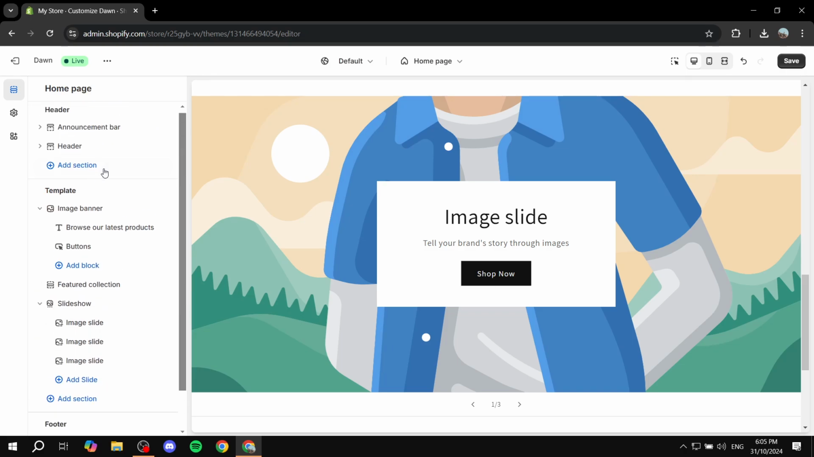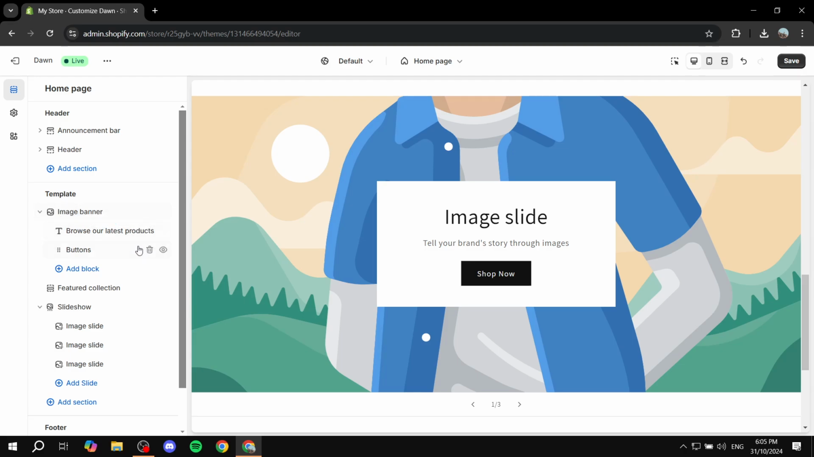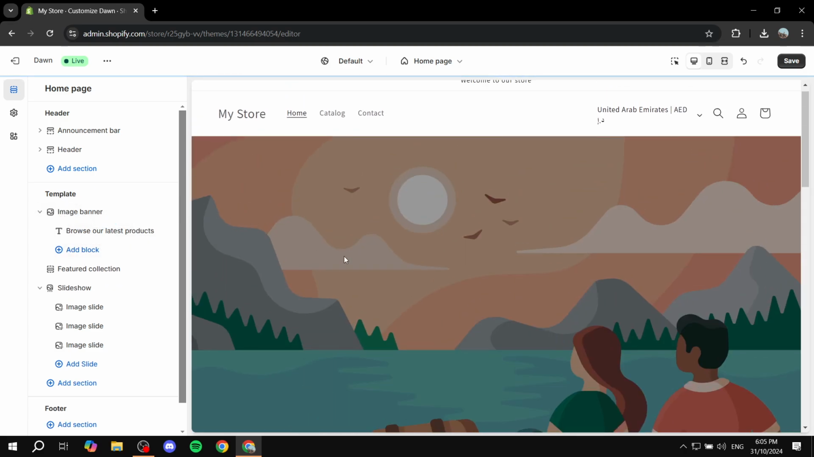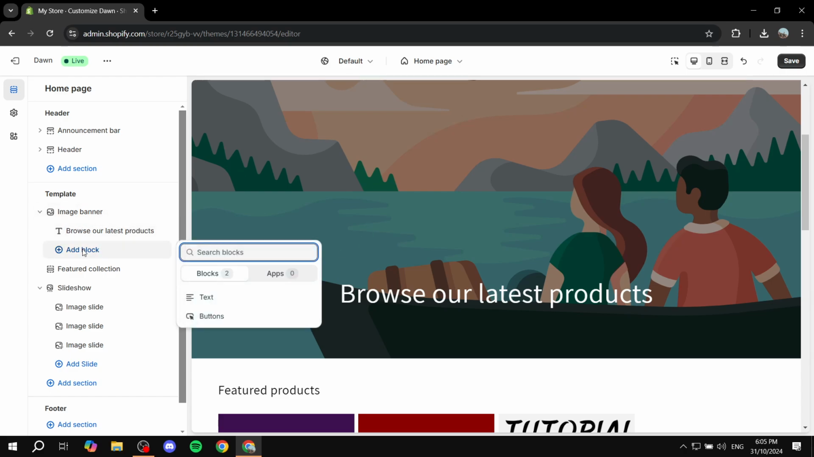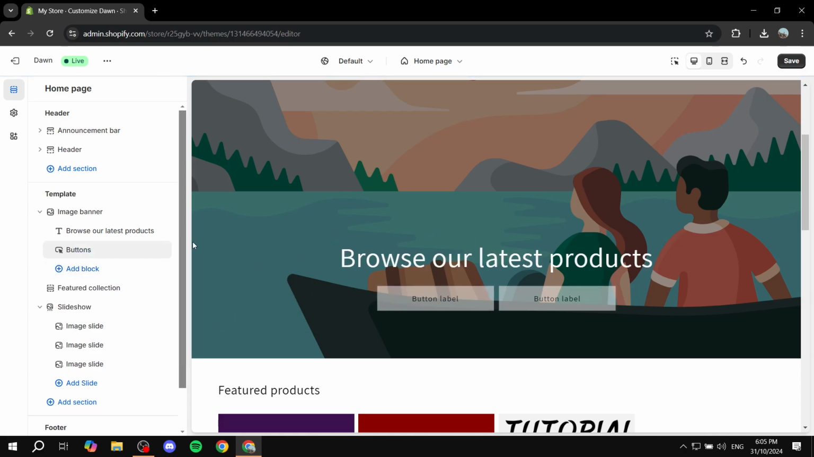Now, if for example, let's say in the image banner, we don't see a button. In that case, if you want to add it, you can just click on add block and you will find buttons. If not available, then you can't really do so in that section unless you want to add some sort of coding and so on. But usually it says add block and it should be a button. If not, like I said, that section does not actually support it.